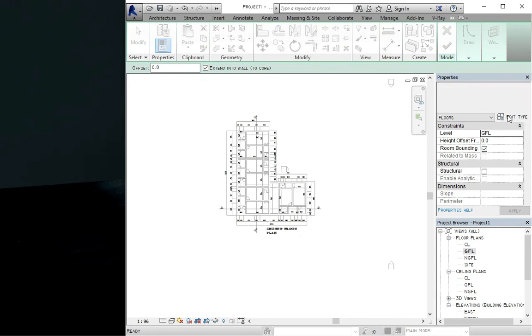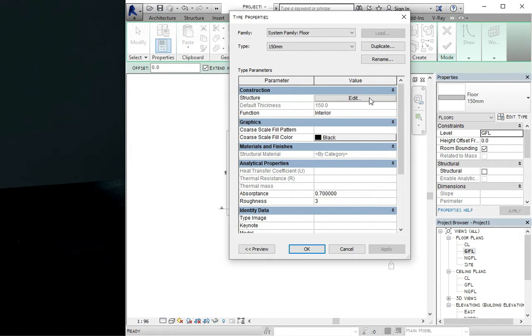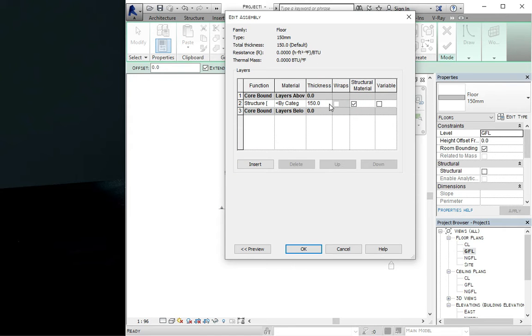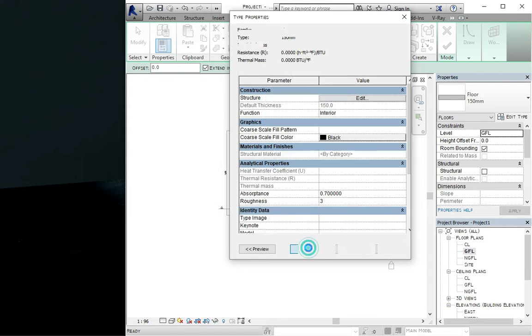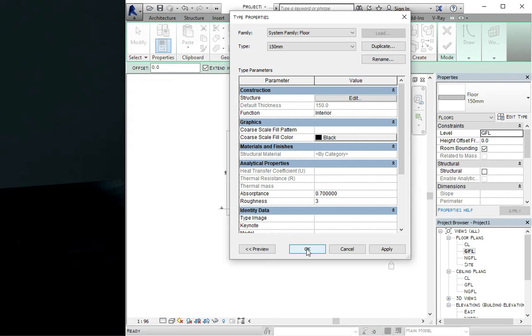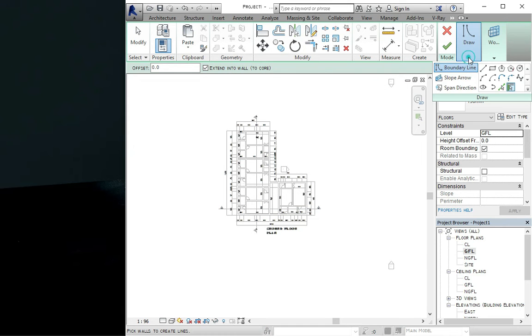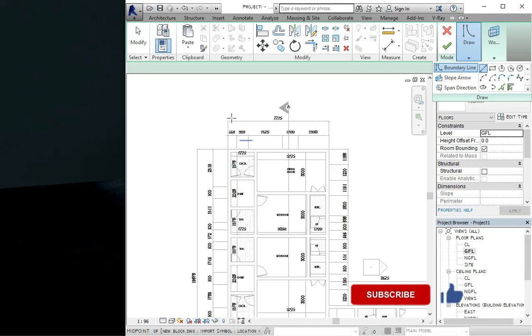So you can create on the edit. You rename by duplicating, and you click on the edit just to change the thickness. So you click on OK, and you click on OK again. So you can come to the draw here and pick the line. So you create the boundaries of your floor.